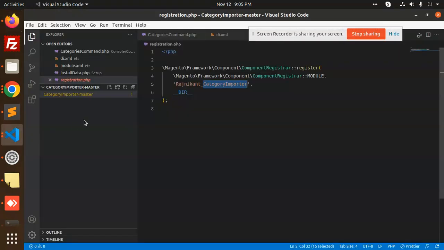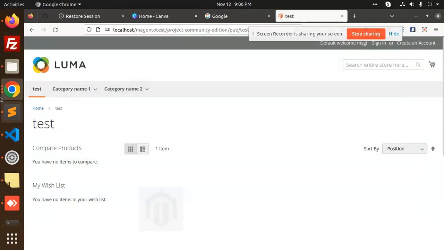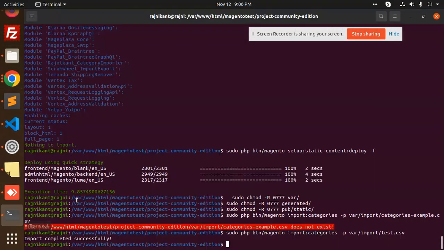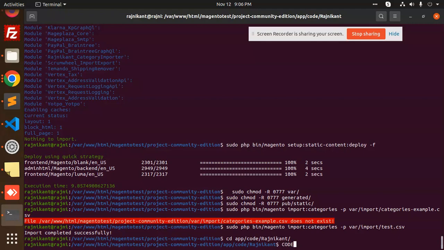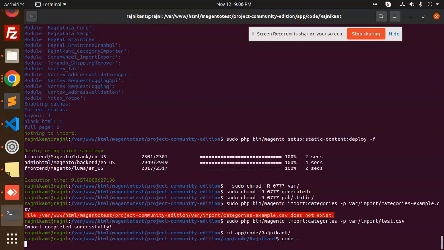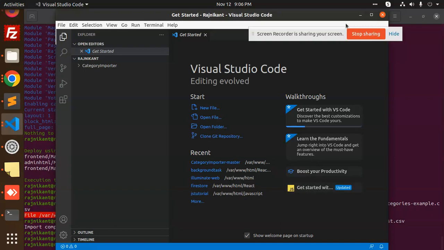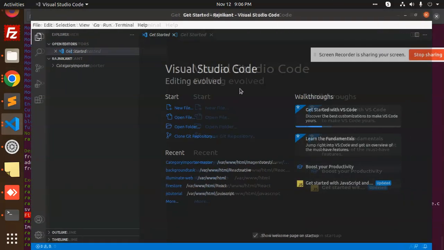I'm going to show you the structure of my command, right? So here we have the category. Let me close this one and let me open the files from the terminal. So here we go with this. Let me open the code. Here we go, cd app code. Here are the files of the code, right? Let me open that one. Give me a second.